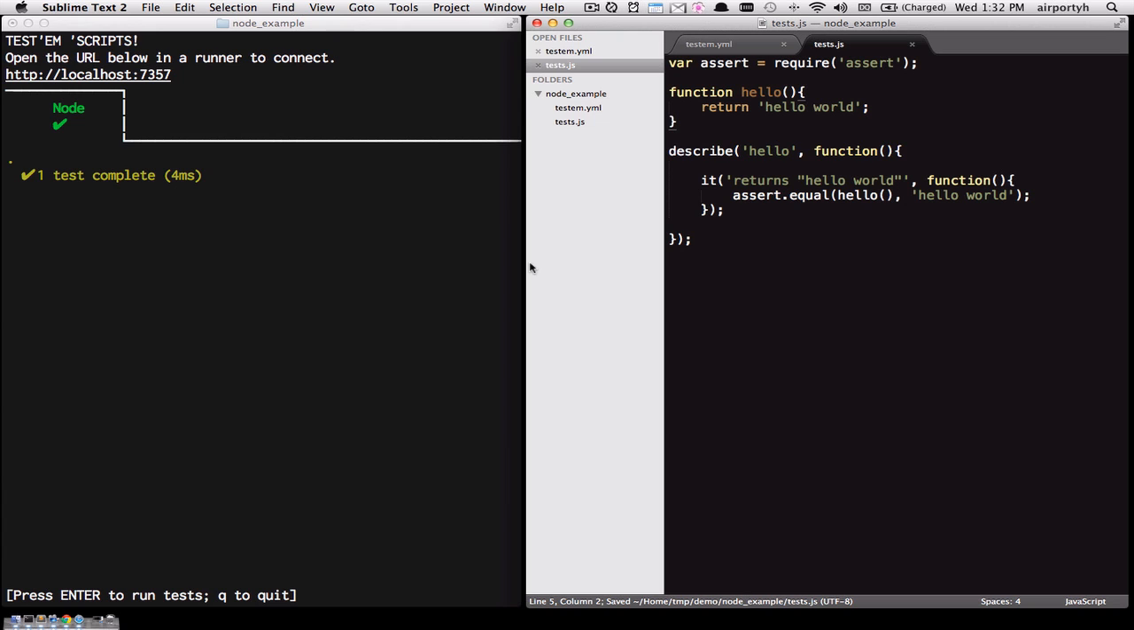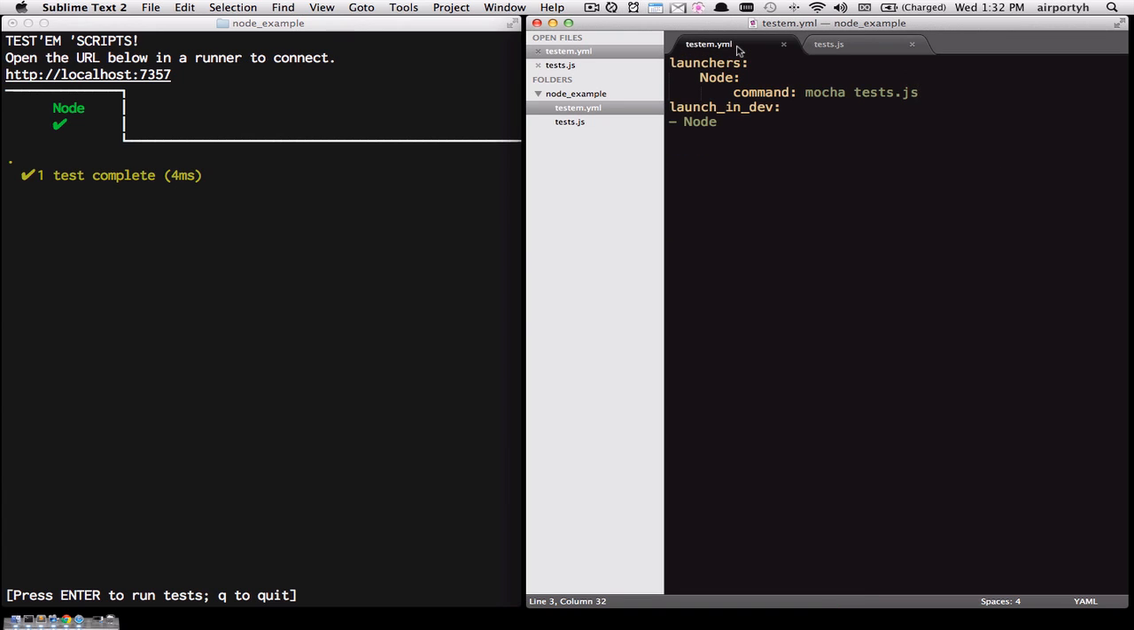Cool. So that's how you would set up your custom launcher to run any arbitrary process. Now, because this is an arbitrary process, theoretically, you don't have to use it to run a JavaScript test. It could be any program at all, really. You could be testing shell scripts for all I care. So there's a lot of flexibility there.